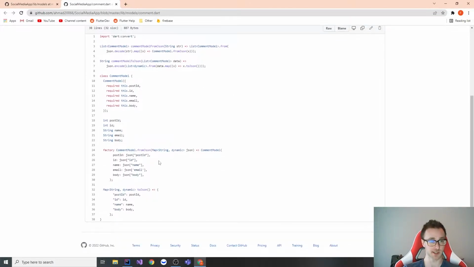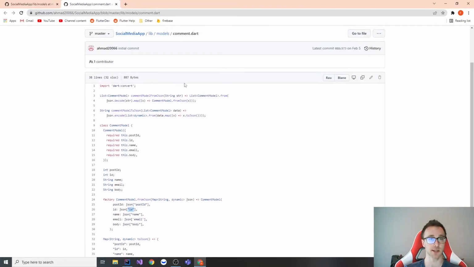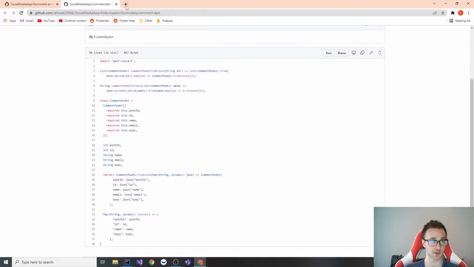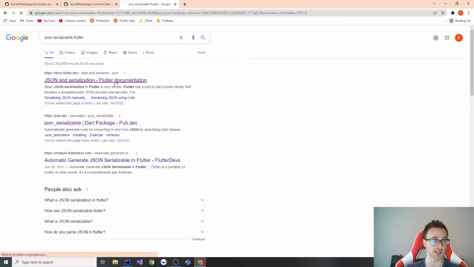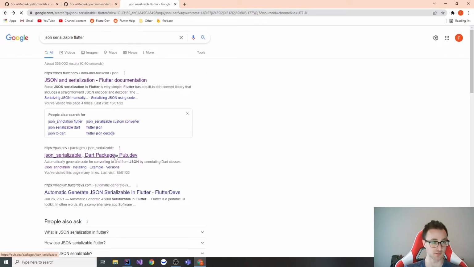Next thing that we see is that this is a comment model from JSON, so it's great to have a factory constructor and a toJSON from JSON. But one thing that we can look at is that with the JSON, you don't need to do this stuff yourself. There are two packages that you can use to make this generated code. And we can see that he actually did that in a different model, but just as a refresher, there's JSON serializable and JSON annotation. So actually, let's go to pub.dev.